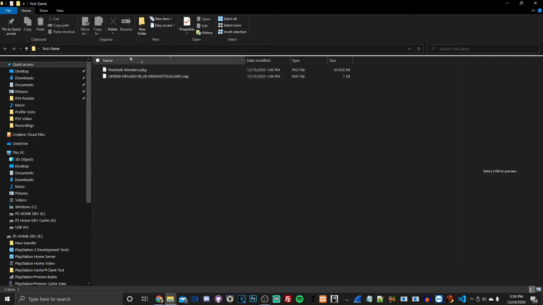In this case, I'll be using Pixel Junk, and you'll also need its game's WAP file. I won't provide a resource on the WAP file itself, because that also is deemed as piracy, but this is just for like backups or whatnot.